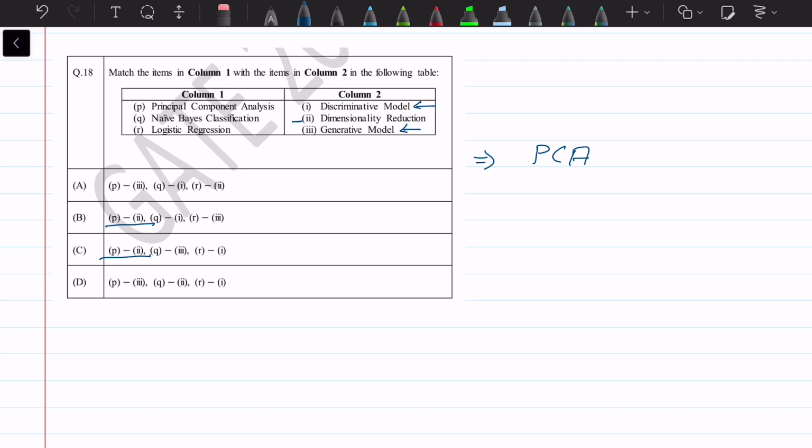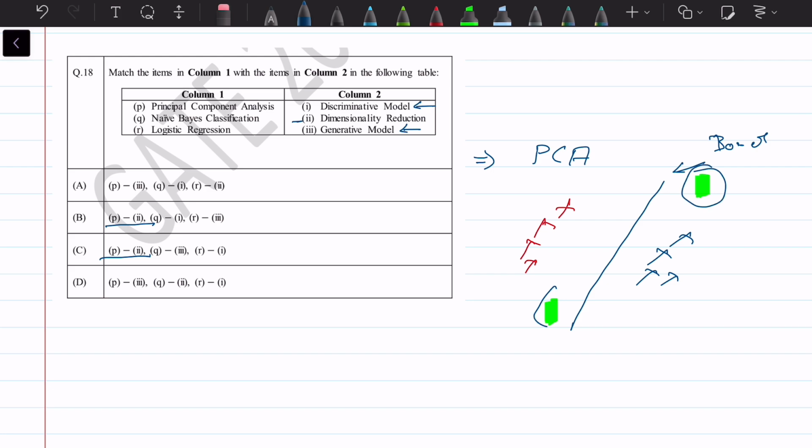Discriminative models try to draw a line between the data. Let's say you are doing a classification task and there is some A type of data and some B type of data. Discriminative models try to draw this boundary, and whenever a new data point comes in, let's say here or here, it just checks which side of the boundary the new data point lies on, and based on that it says whether it is of type A or type B. So these types of models are discriminative models.